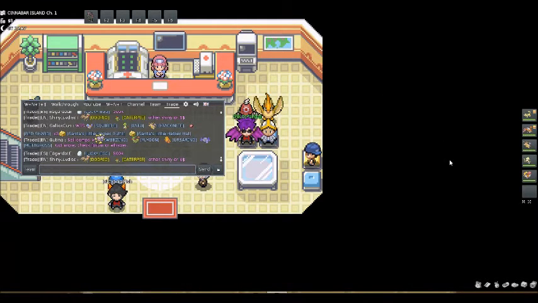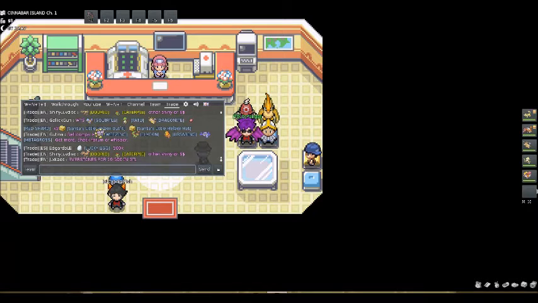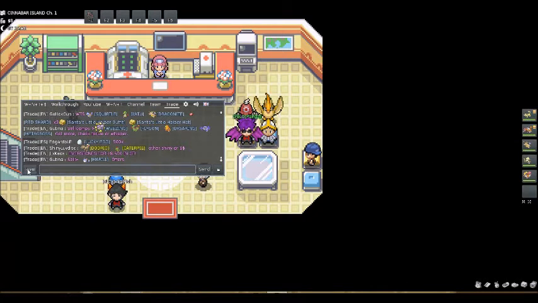First off, the party. I'm going to talk about this a little later, but if you want to link a Pokemon, all you have to do is just post it in normal chat here, but you can also post it in trade, but there is a difference.